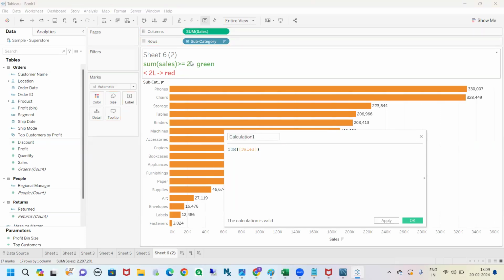What is my center point here? Greater than 2 lakhs is the center point, so I'll make it greater than or equal to 2 lakhs. If you want to add a comment in the calculation field, you can use a double slash here. It is a true false calculation. When this condition is satisfied, it will generate true here. When the condition is not satisfied, it will generate false.